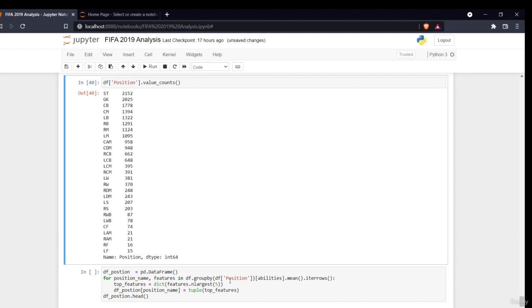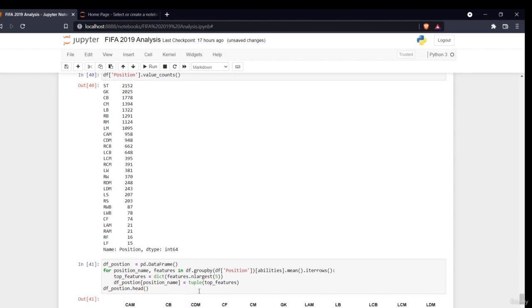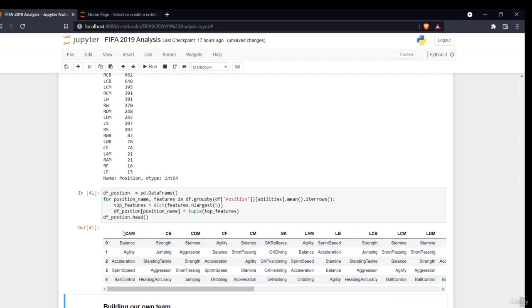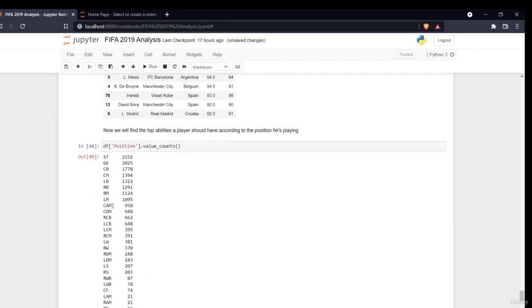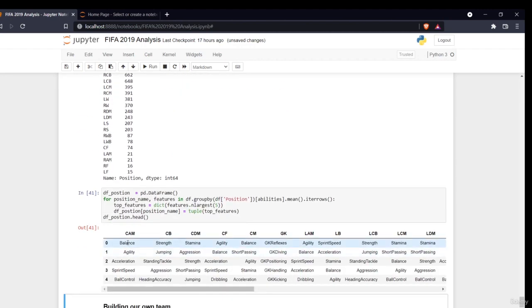Like we have a certain column with abilities. We'll just say, give me those positions which have the highest number. I'll just convert them into a dictionary and get the abilities for that position. As you can see, for CAM, these are the best abilities one should have. For CB, these are the best. For CDM, these are the best. So now we have a certain idea of how we can do all of these things.